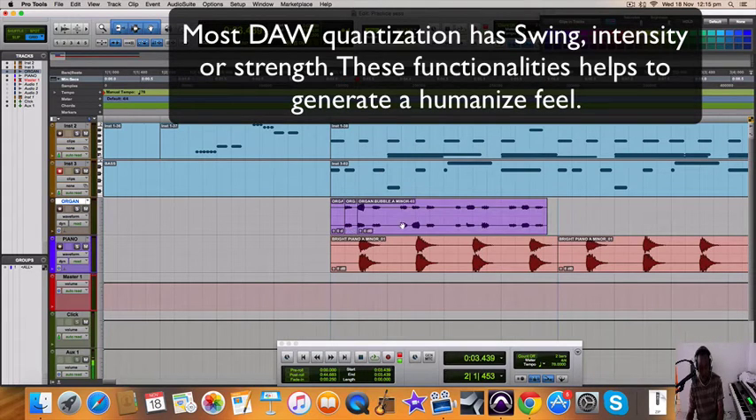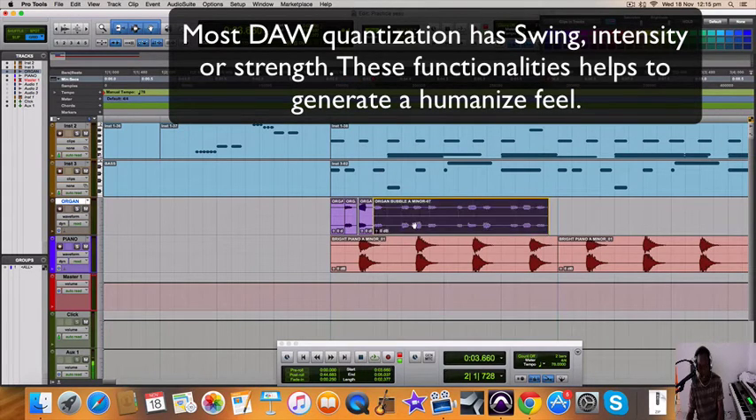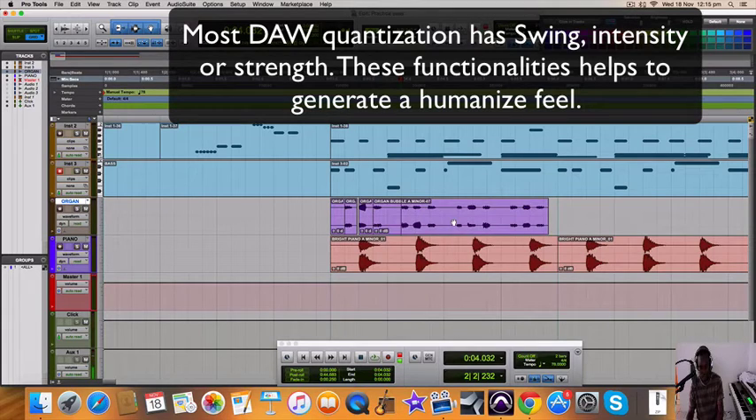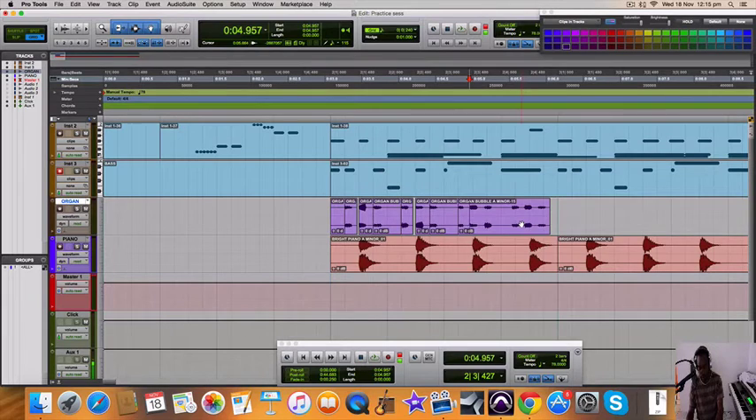Just cut. All right, so we have to learn to quantize and to quantize with feel as well. If you want it on the grid, it's fine. If you want it with more feel, you quantize. You have a percentage in any DAW you use, how much percentage of feel you want, all right? Or intensity, all right?